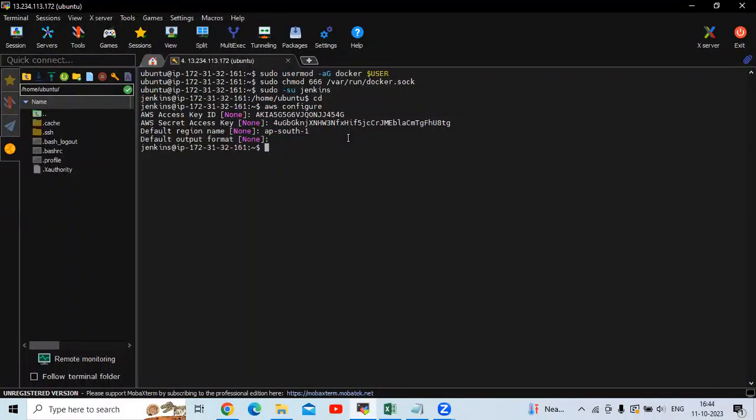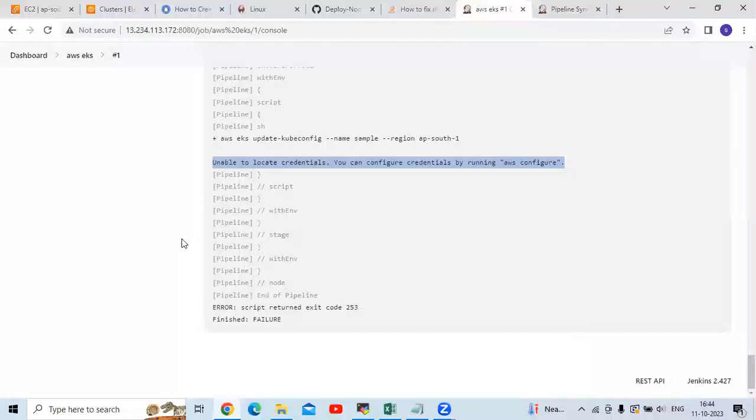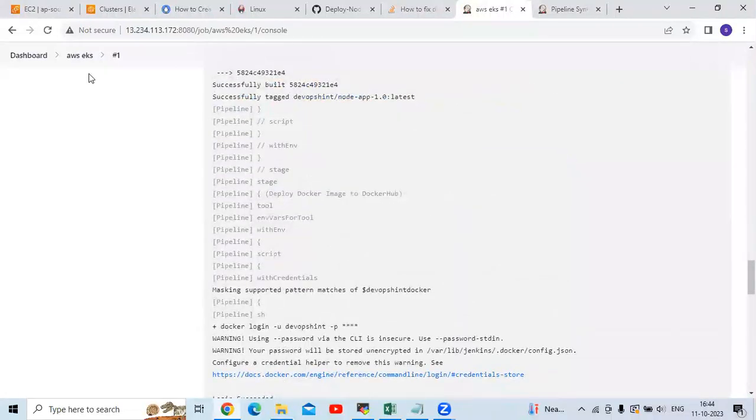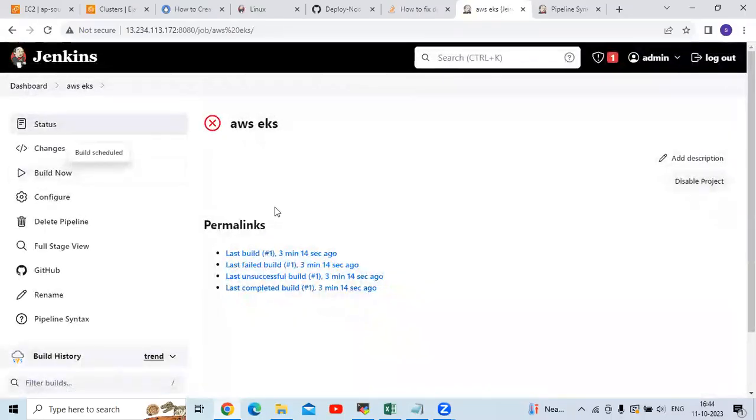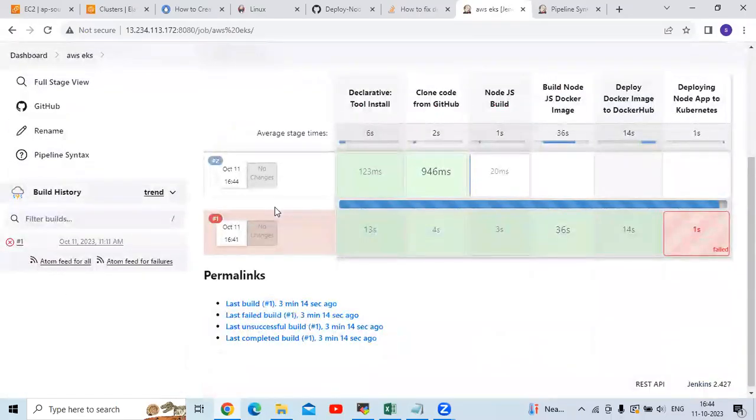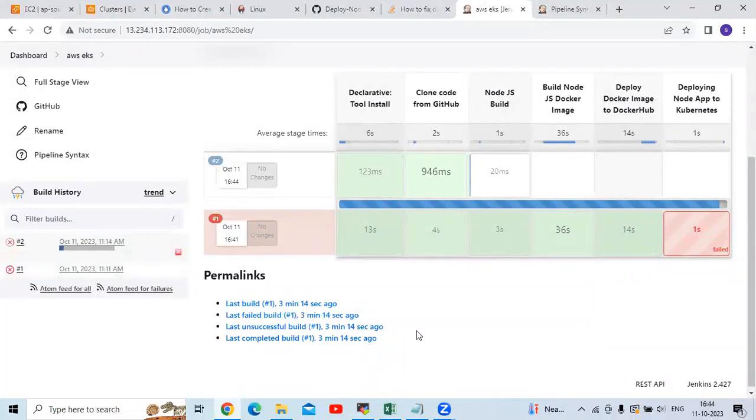Okay. Now if I run aws configure, you can see, okay, it's done. We have successfully configured our AWS. Now let's build. Now it's deploying Docker image to Docker Hub.